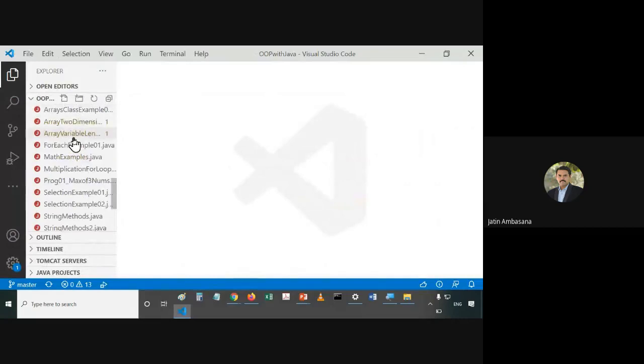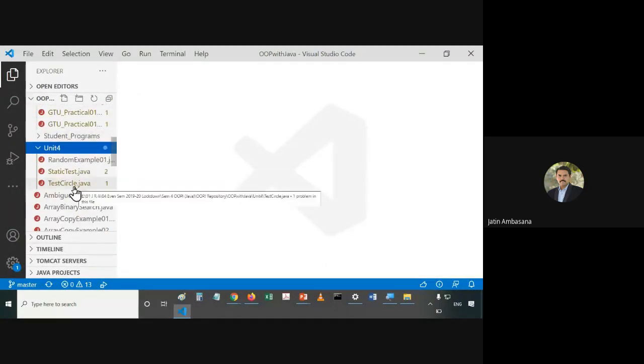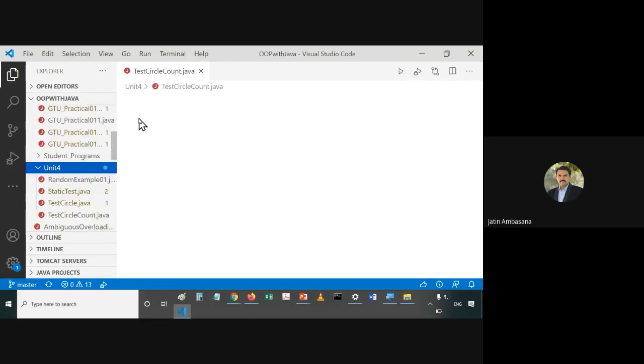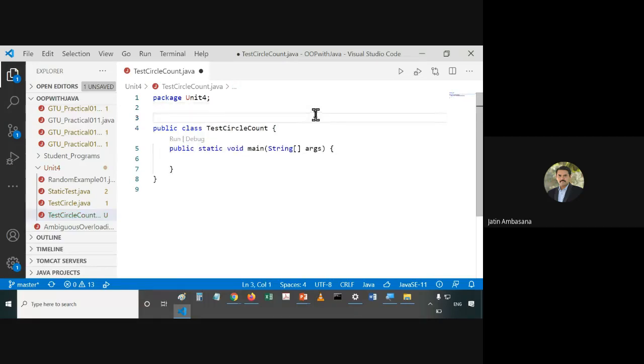Okay, so here in this unit 4, let me make a new program called TestCircleCount.java, right? So here TestCircleCount has come, and this main method will be there. Okay, before making the main method, let's make the circle class.